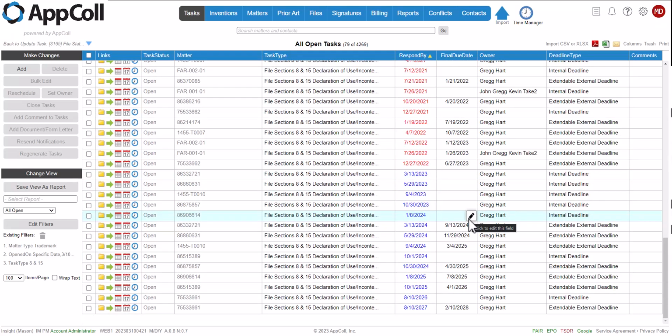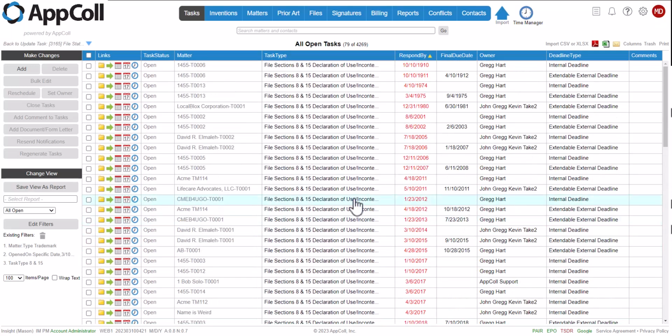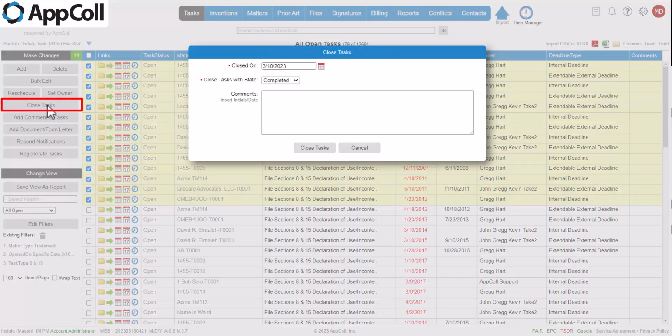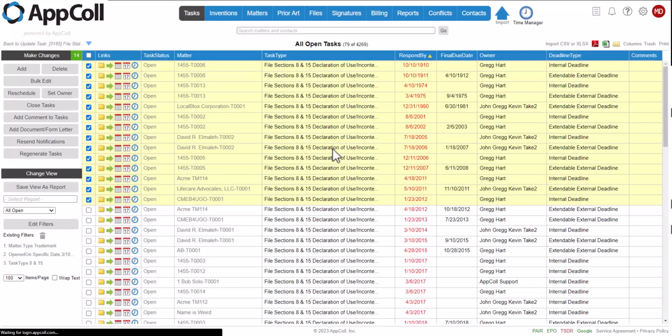But again, if you're confident that all of these have been done, you can just start checking those ones that are in the past, or even any that are due in the future. And now that all of those are checked, you can go to Close Tasks in the upper left. And then for the state, we're going to say completed. You could put whatever date you'd like in there. By default, it will put in today's date, but you can put anything in the comment section and then get these off of your open docket.